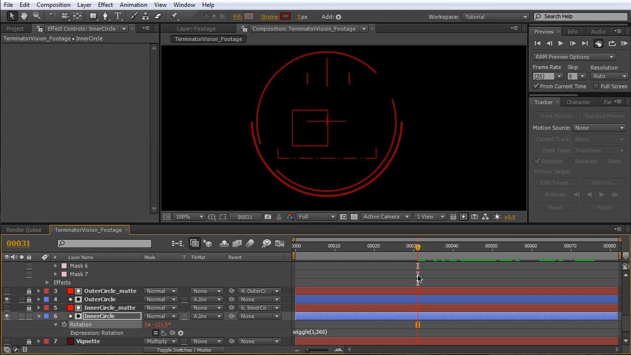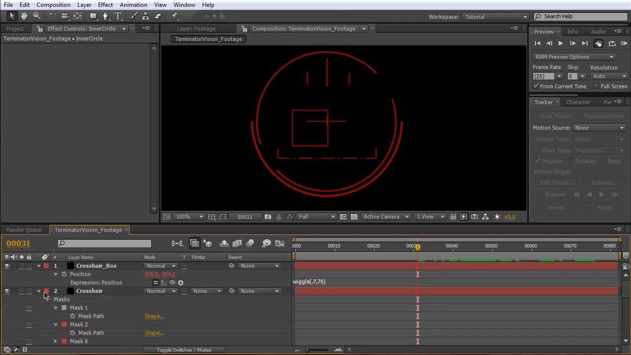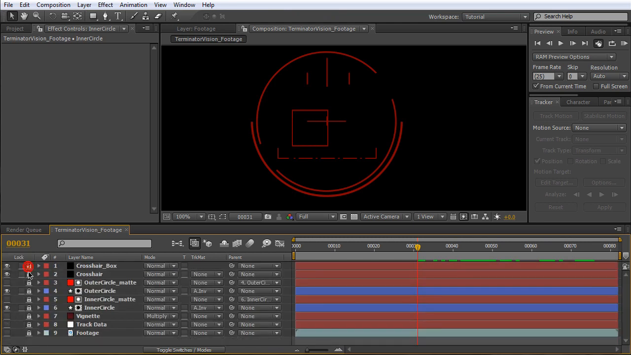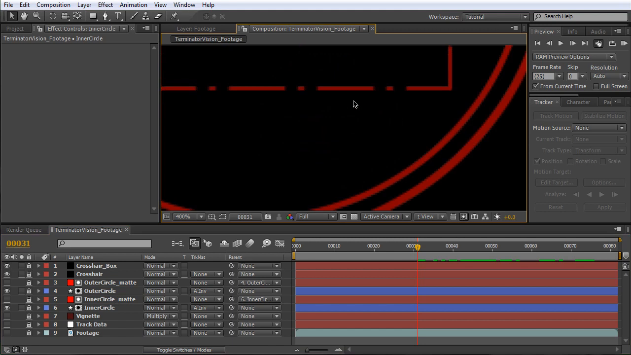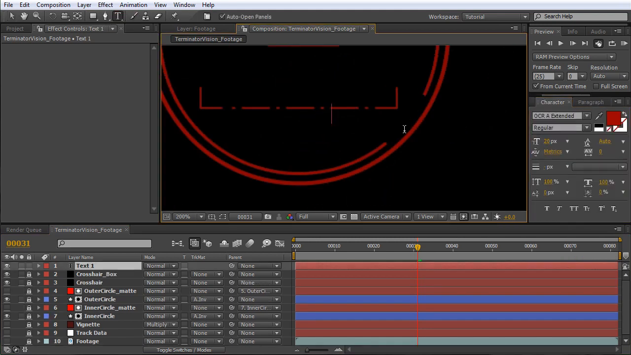I think this is pretty complete, but just to fill it out, let's add some random numbers. Every good UI is filled with random numbers. So if we toggle down all our layers and lock them so we can't accidentally change them, and we'll zoom in, click our text tool and click, and we'll just type something. Doesn't matter what it is, it's just a placeholder.